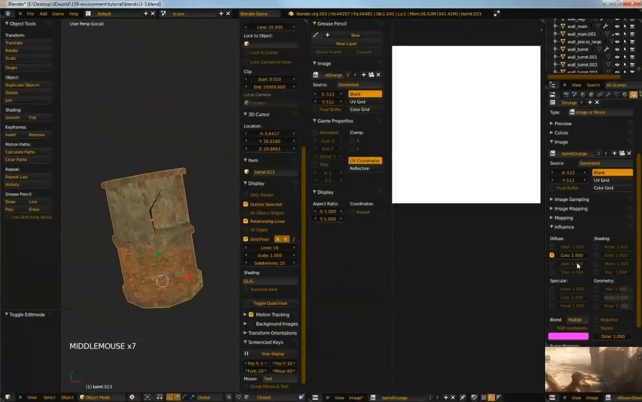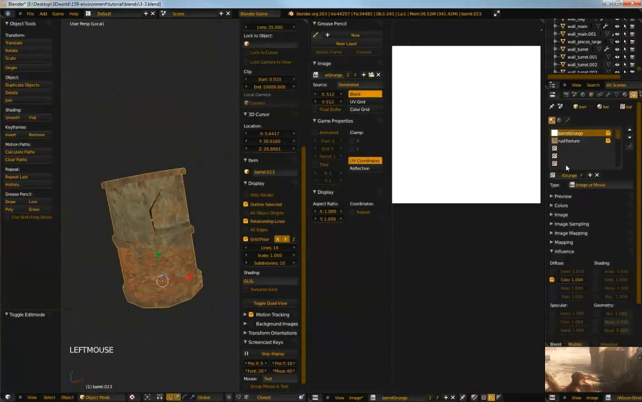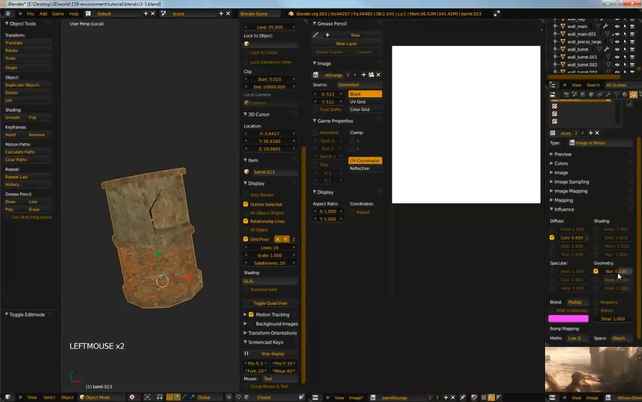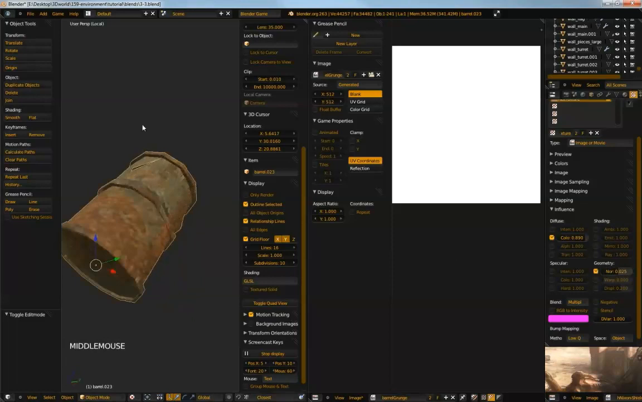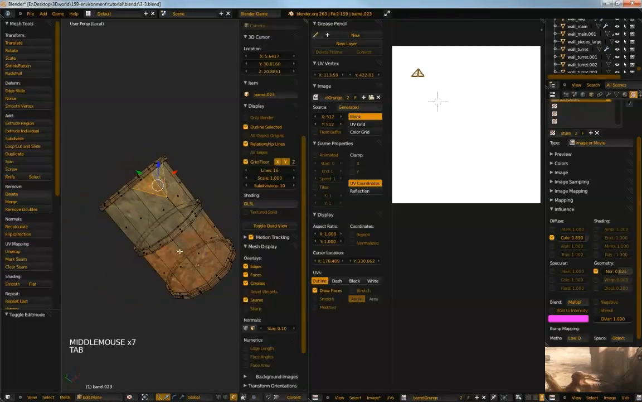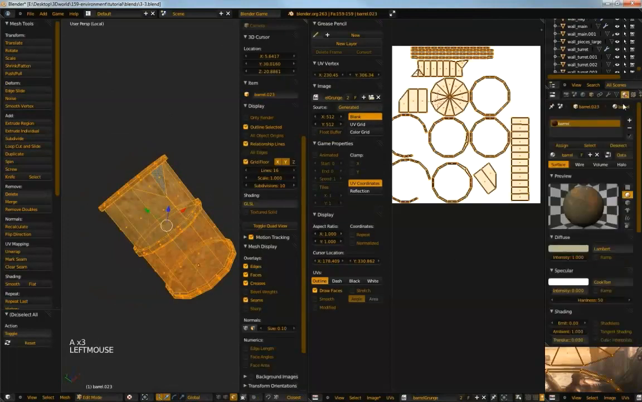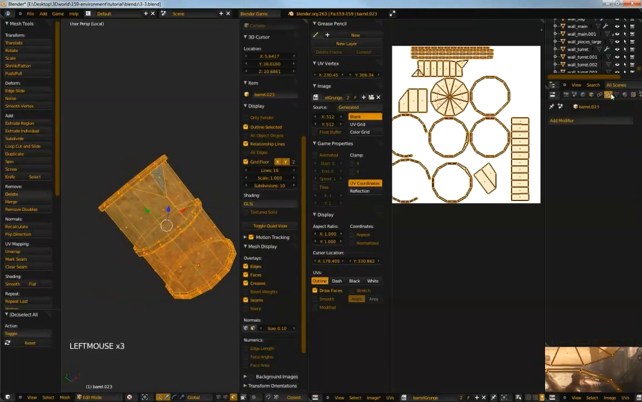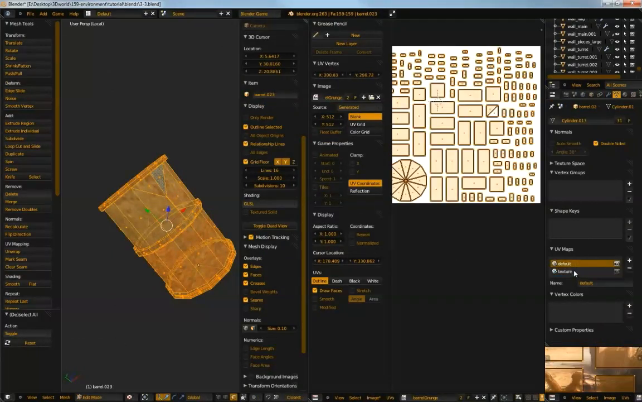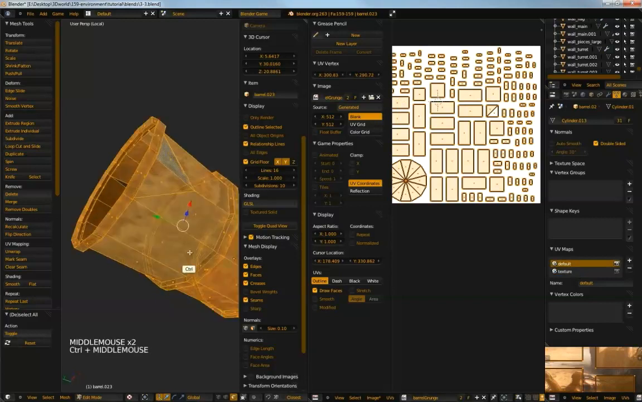The bump is way too strong on this. If I go back to that rust texture and change it down to like a point, let me click on you, 0.025. That's better. So yeah, to be honest, that is mapped not too badly. So that's fine like that.